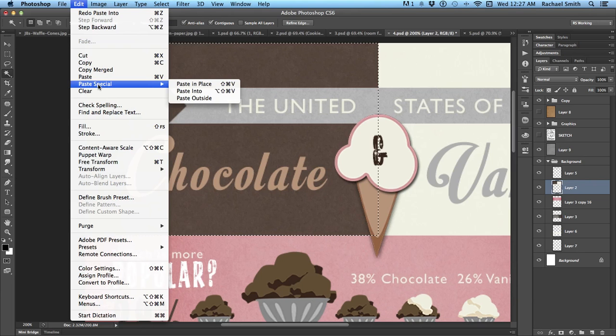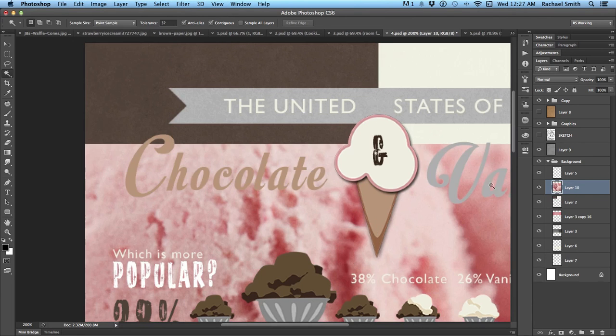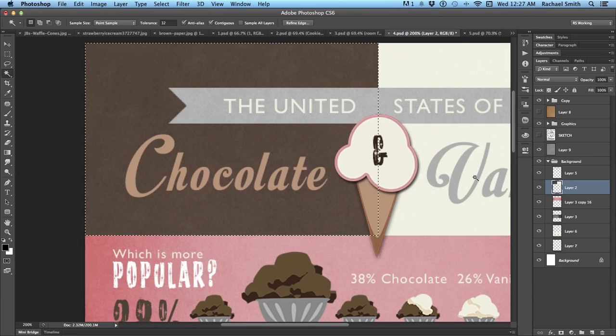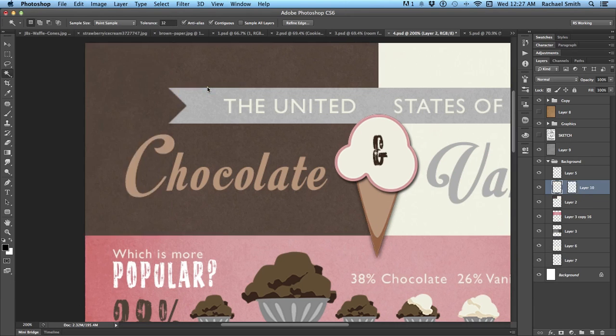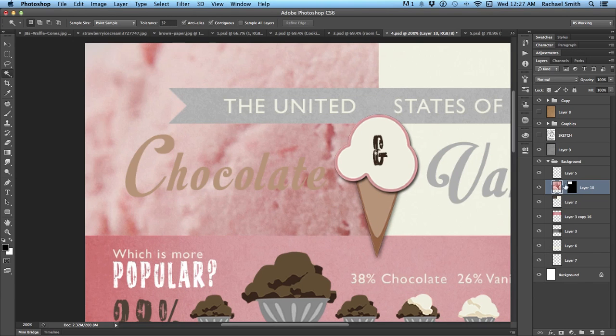should be a Paste Special, Paste in Place, and it will, well, that didn't do it. Maybe I lied to you. I've used the hotkey for so long. Let's do Paste Into. That's what I was going for. And it will create a layer mask for just that area.